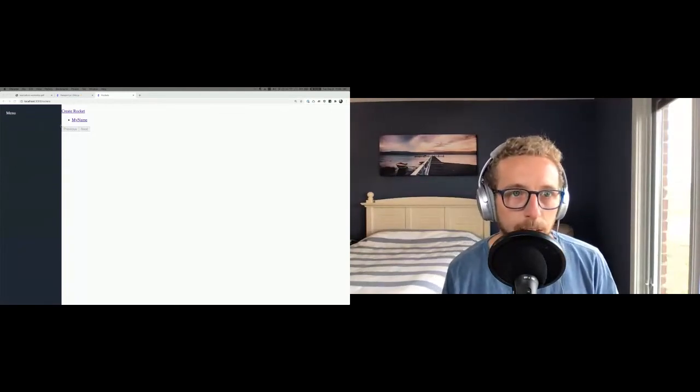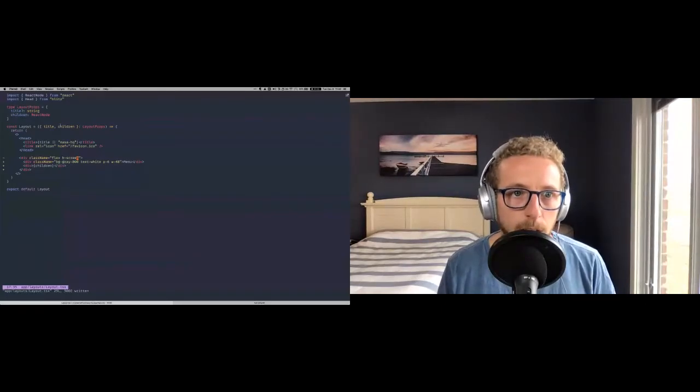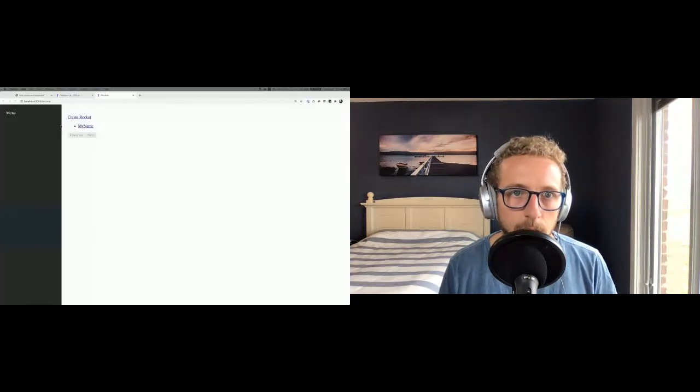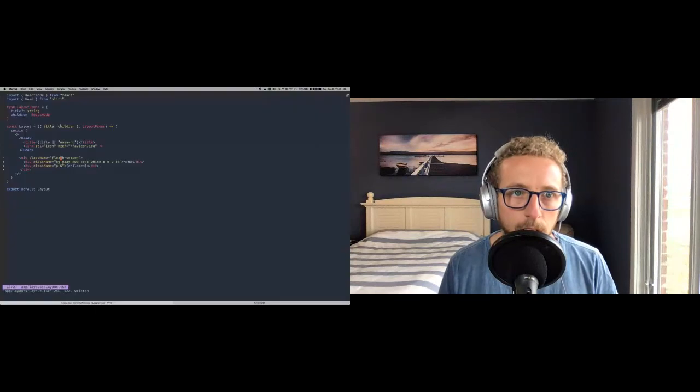Okay, so back to the styling thing here. So in this layout, let's add a little bit of padding around this main container. And I guess we'll just go with padding 6 for this one. And let's add a couple links here in this menu.